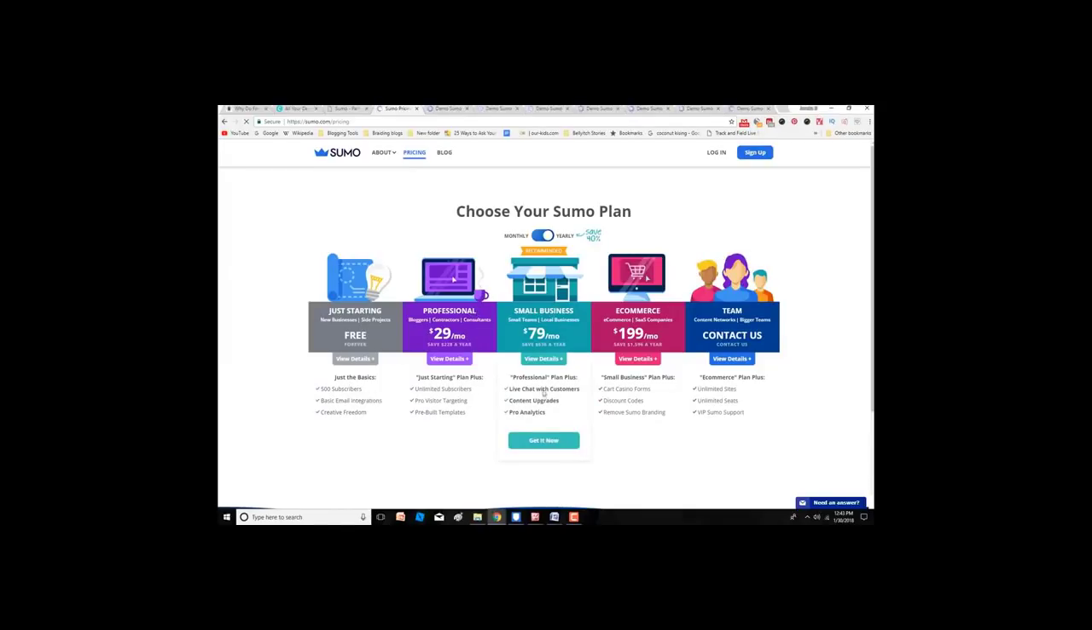And then for small business, you can live chat with your customers. You have content upgrades, discount codes. They remove Sumo branding, the cart casino forms. I guess that's where that cart casino comes into play, at $199. And then you have enterprise level. You can contact them. But again, you can just start out with free. A lot of the basic tools you use for free. You can build a nice list just using the free tools. I recommend you starting out there.